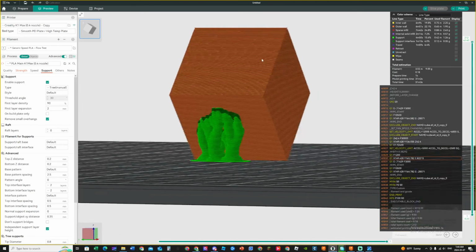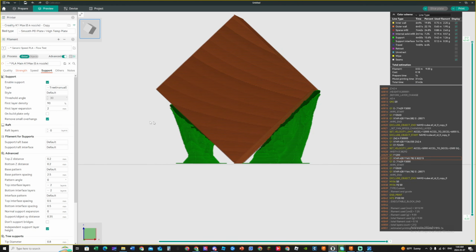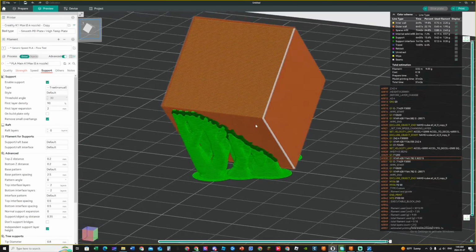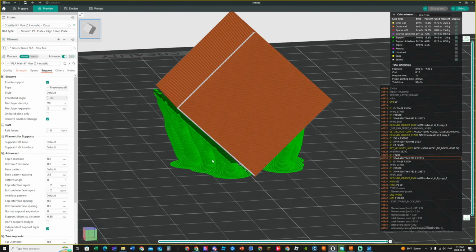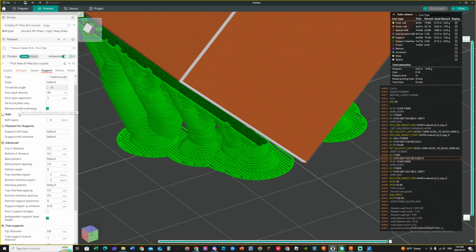So if you enable support and if you have your models like this, it will generate the tree support or the normal support if you want that, but I love using tree and it will make this tree support for you so you can support your 3D printing model. The style, just leave it default because it works pretty fine. Threshold angle is the angle where it would start to generate support. So any angle that is 30 degrees or lower, it's going to generate support. These two, I don't mess with them, so not quite sure.